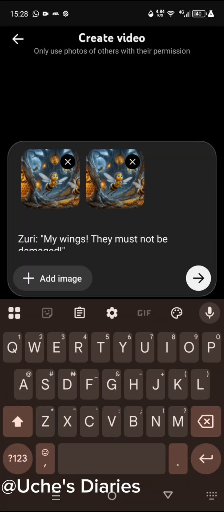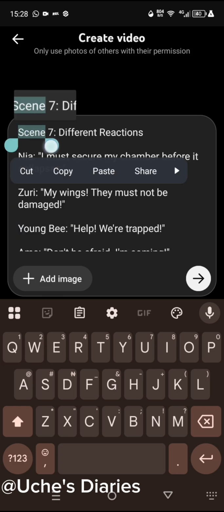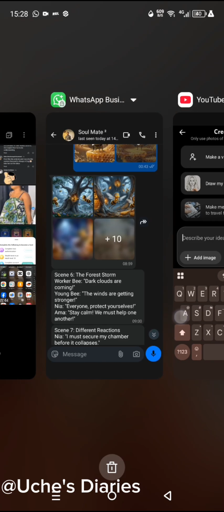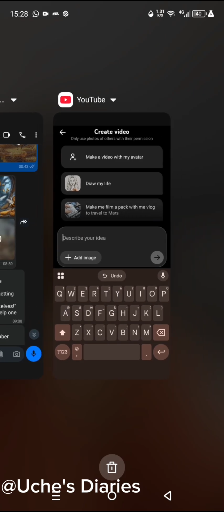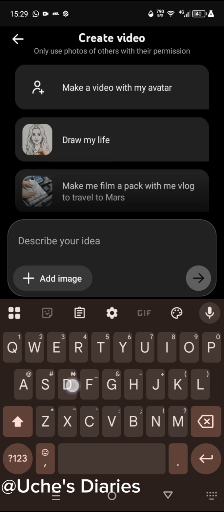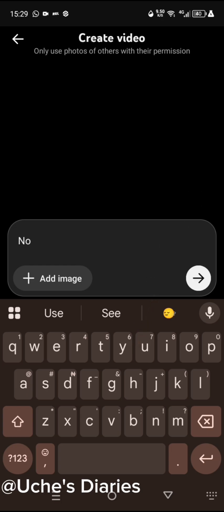I'm coming. So that is how you continue doing it like this. Now you remove this scene 7 because you are done with scene 7. You will still minimize and go to ChatGPT and copy the next scene. Come back to YouTube, paste, put your image and send. So on and so forth. That's how you continue doing till you are done generating all the scenes involved in this your animation, or in this your story per se.